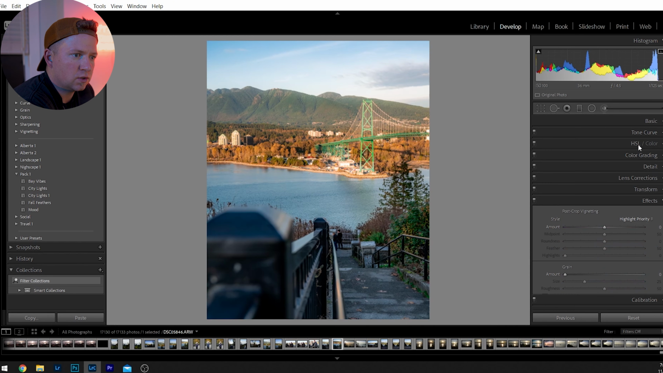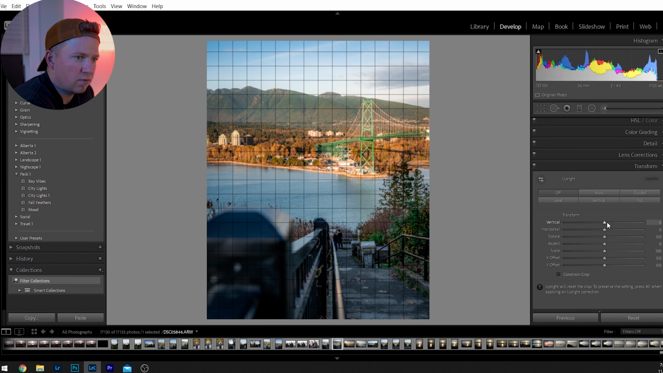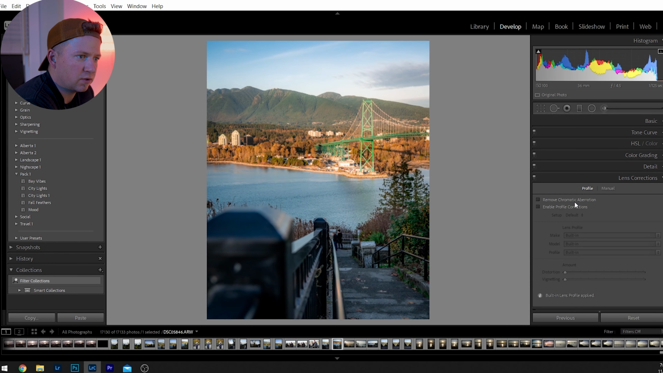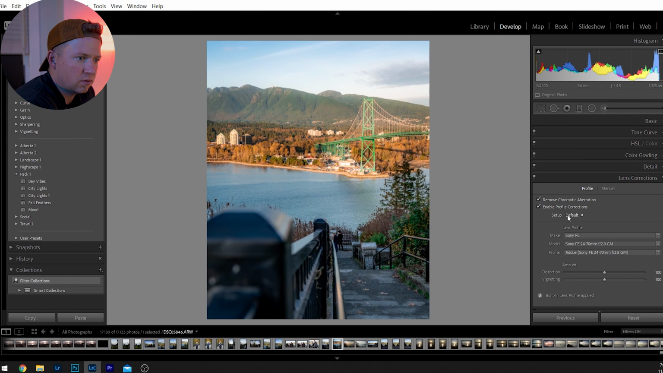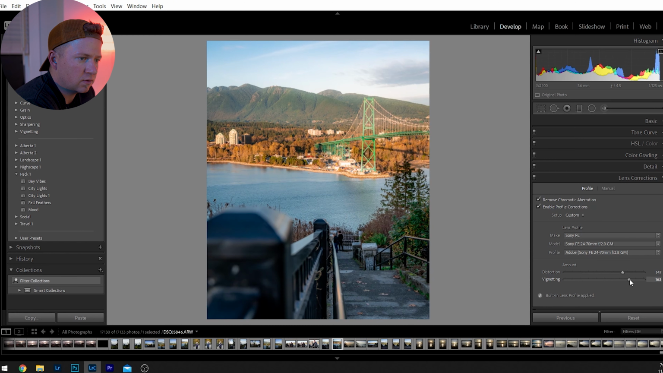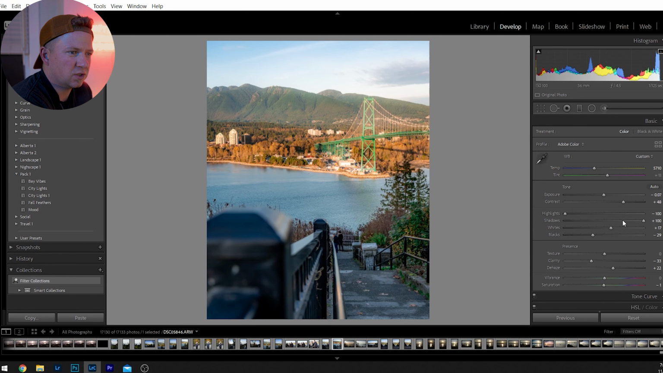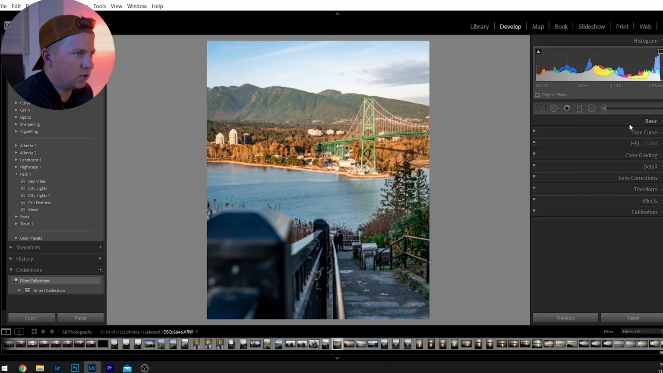So now I'm going to go into the effects. You know, I like me a little vignette, and then transform. Not going to do anything there. Lens correction, get rid of the fisheye, and then distortion, bring that up a bit. Vignetting, not so much. Sorry, I'm just talking to myself now, guys, and I'm pretty happy with how that photo looks. Maybe we'll change the clarity just a bit, a little bit more detail. Yeah, I think I'm pretty happy with that picture.